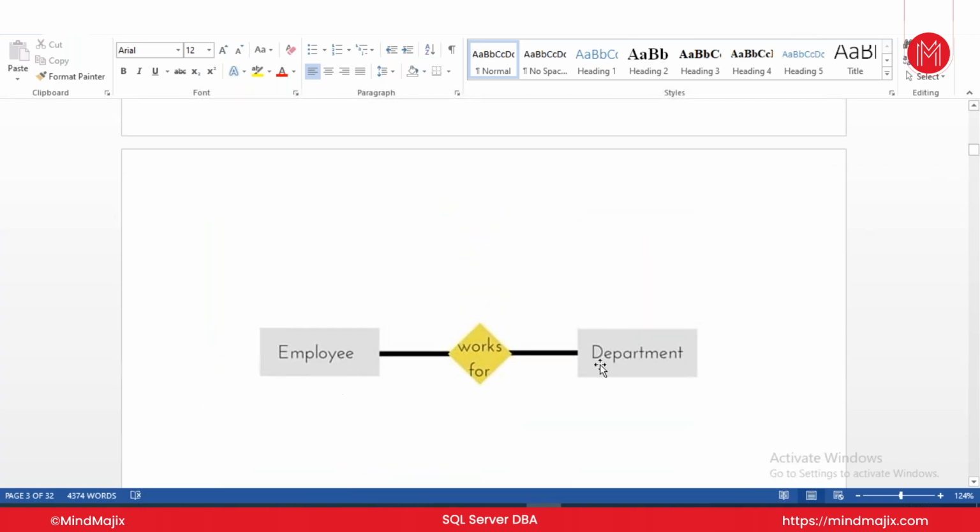The relationship between the entities is represented in the form of a rhombus or the diamond box. For example, here employee and department are two entities, and these two are related with works for, that is, an employee works for a department.